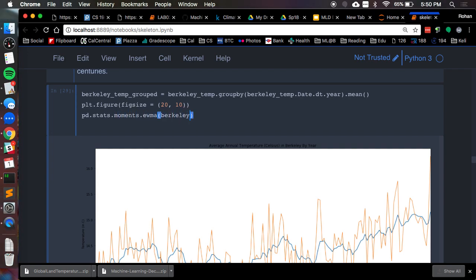So we have pd.stats.moments.ewma, Berkeley temp, grouped average temperature. This is an internal parameter describing how much we need to weigh the later observations as compared to the earlier observations of temperature.